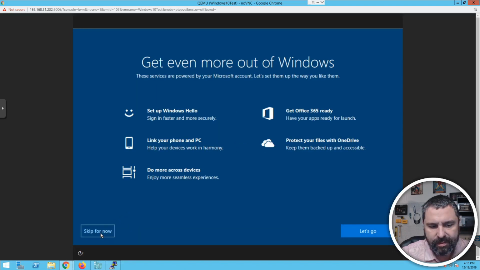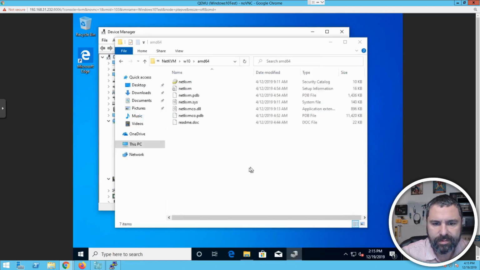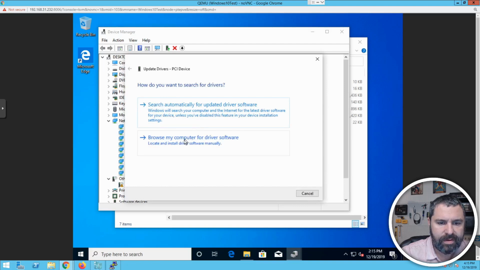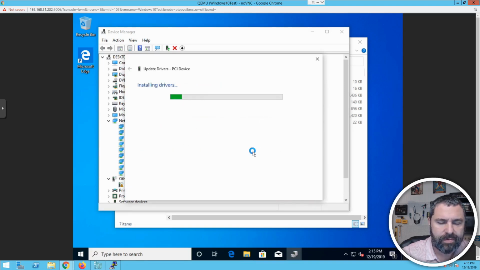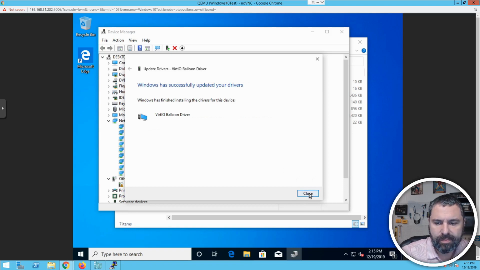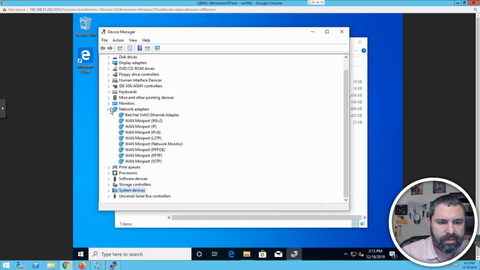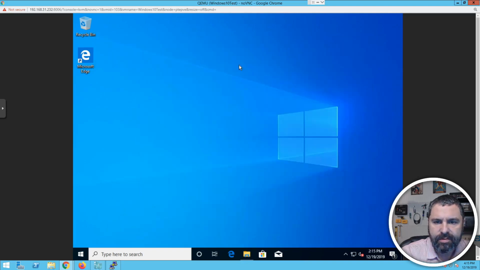Skip, because we do not want a Microsoft account on this. So looky there, boom, boom, boom. Now we're going to go ahead and do the same thing. Update drivers, browse my computer, D drive, that's where the drivers are, and boom. And there you have it. It recognizes all the drivers. So you're good as far as that's concerned.